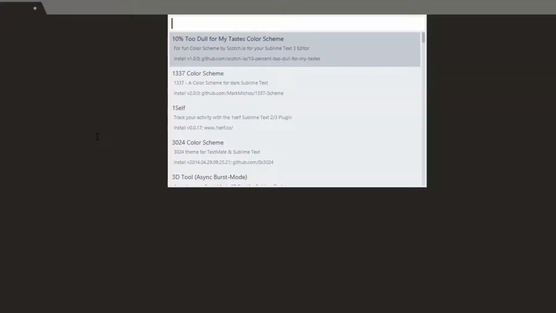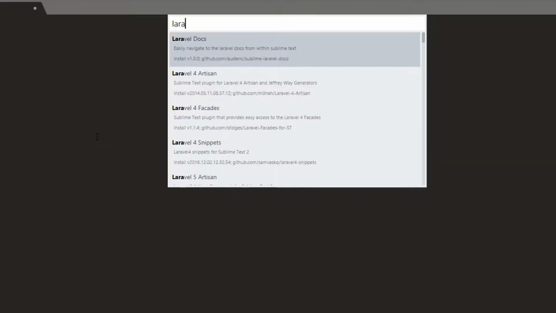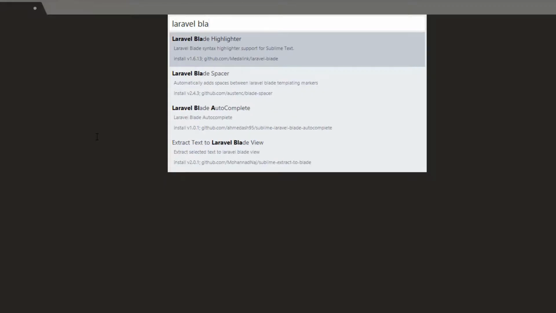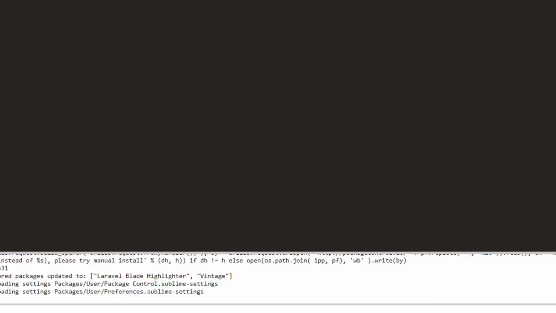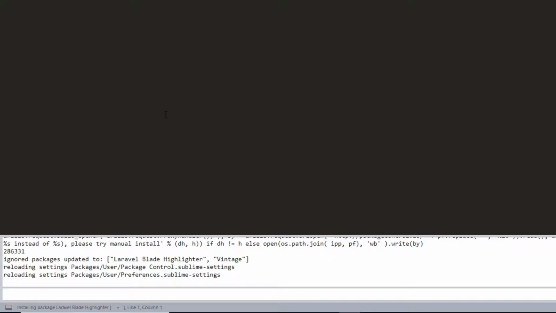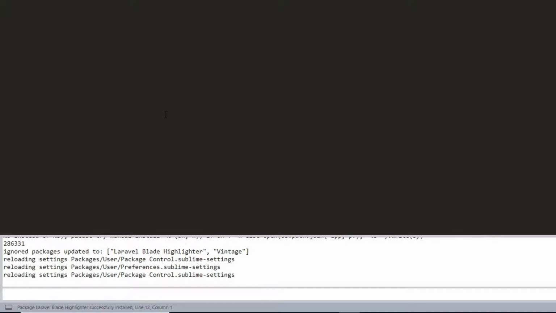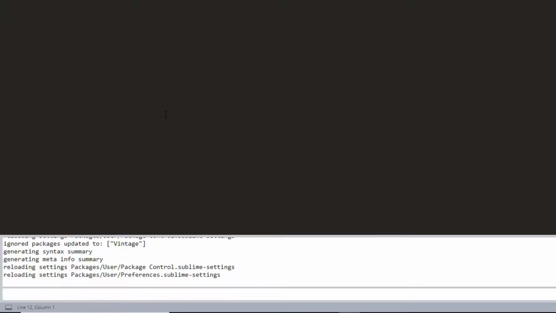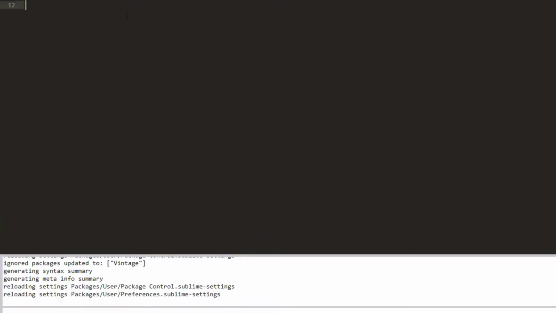Here I will write Laravel and blade highlighter. So this will also install, and it will take some time. The purpose of this package installation is to make my text highlighted. So as you can see, the package is being installed.